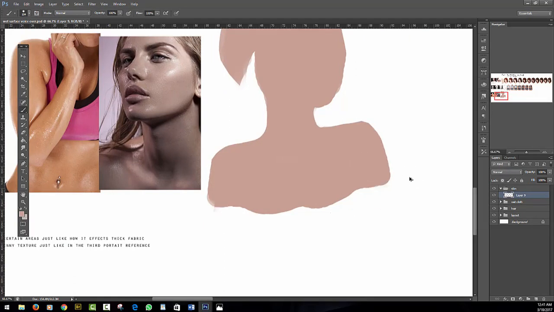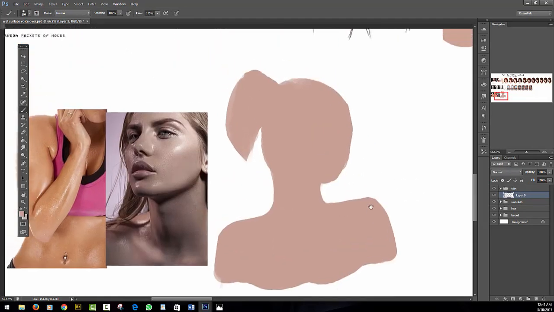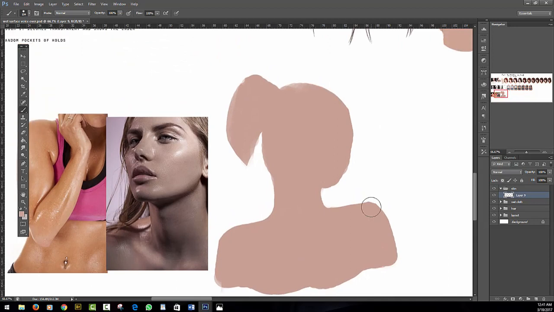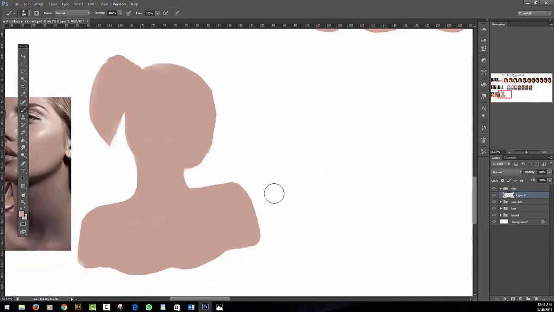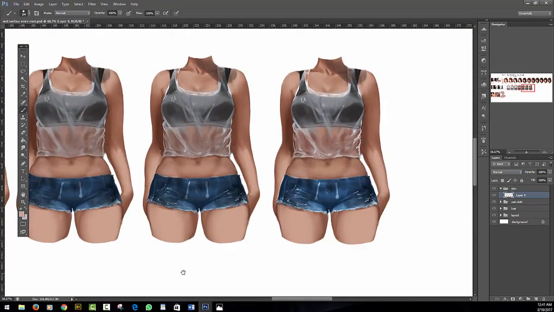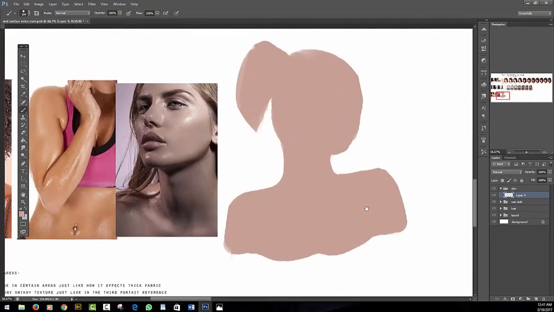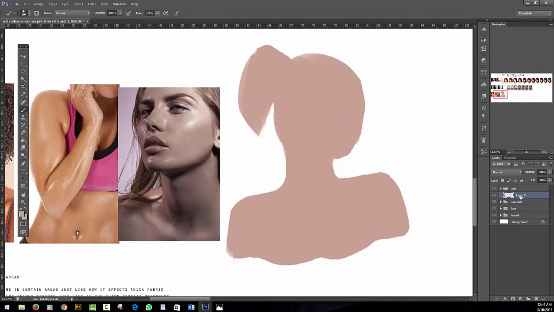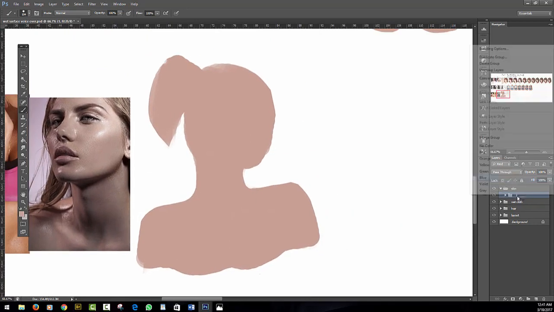Actually, you know what? I'll use this as a base to show you guys how to approach adding wetness somewhere close to the head and bust area, and then I'm going to show you another example with this one. Yeah, I think that's a good idea. Okay, so step 1. Okay, step 2, let's paint.